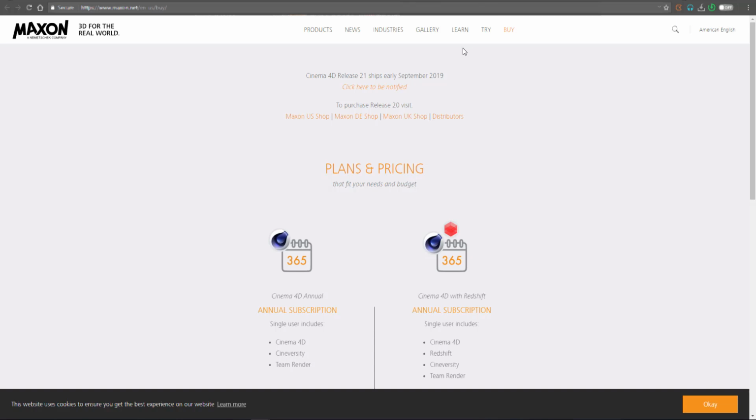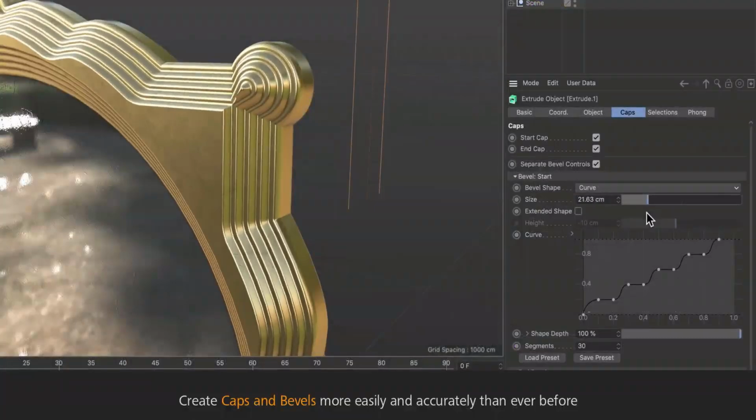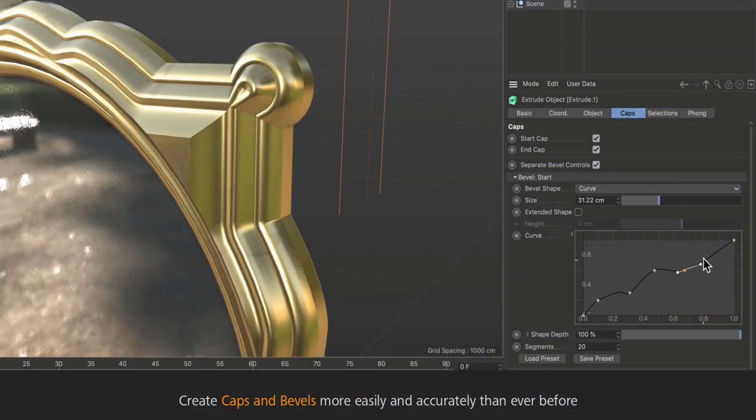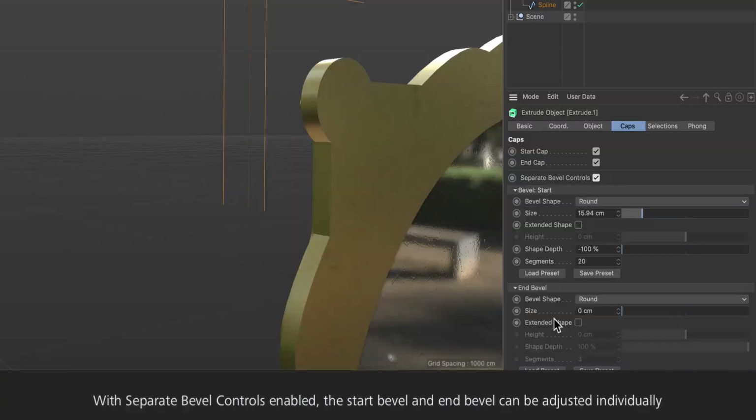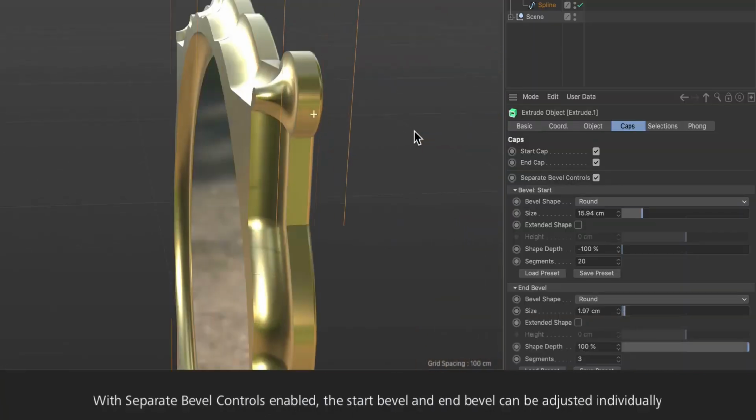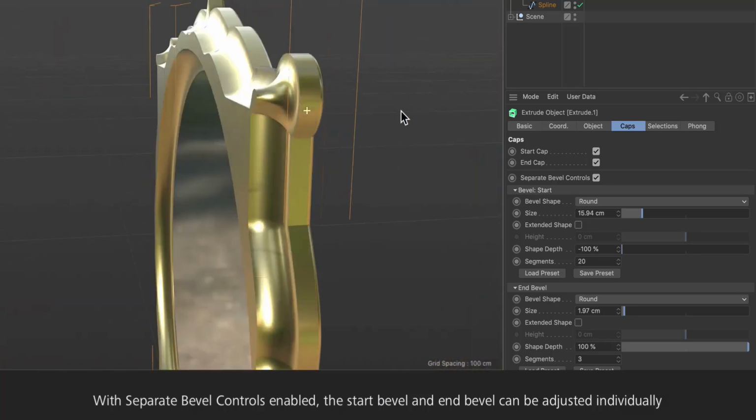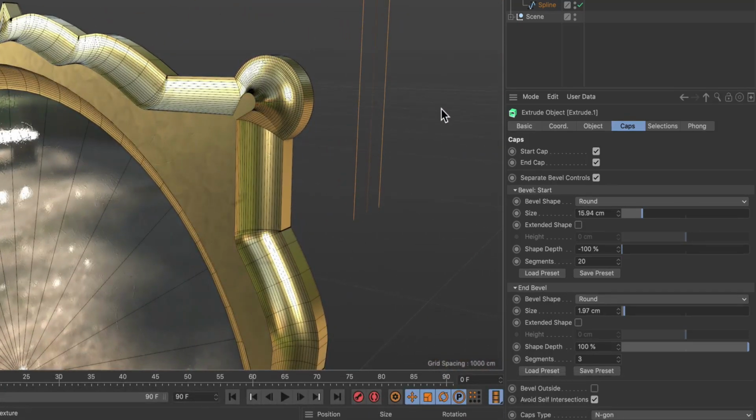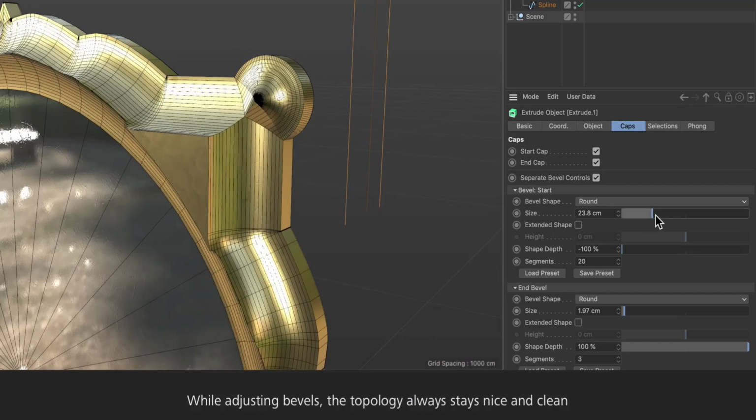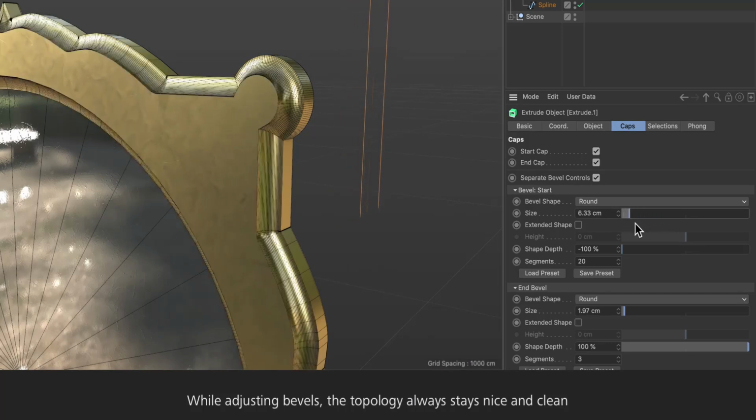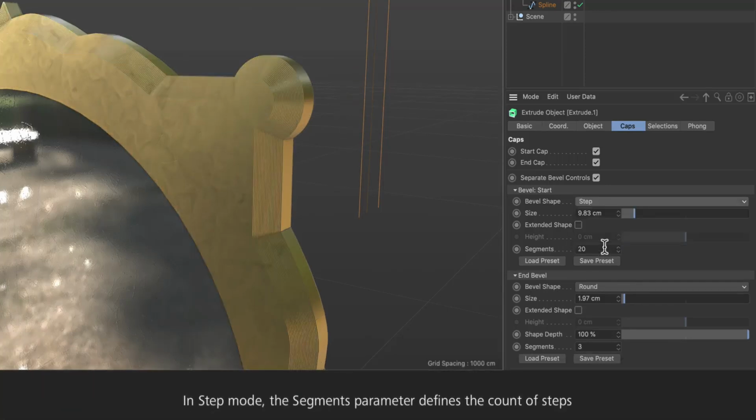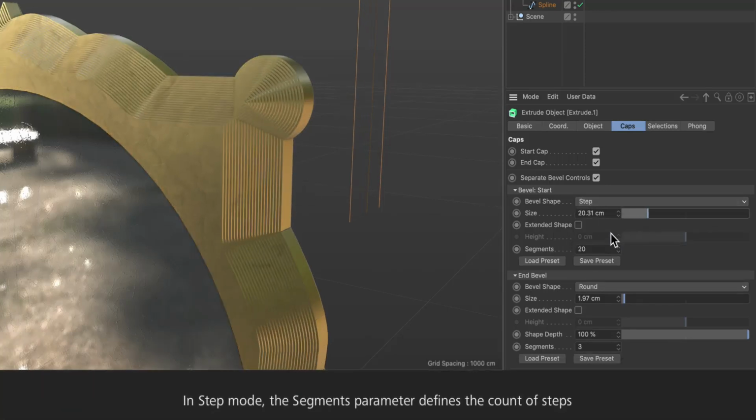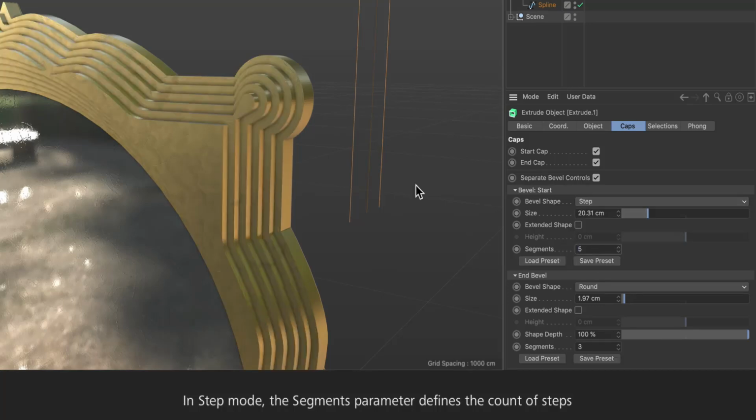The very first one is the caps and bevel system. The caps and bevel system has been reworked. There's a whole new thing happening there. You will definitely love it, especially if you're into MoGraph, if you're into working with bevels, or if you're into creating some kind of stylized edges. Of course, this is definitely going to be for you. Still speaking about the caps and bevel, they are also integrated with the lathe, the loft, and also the sweep.